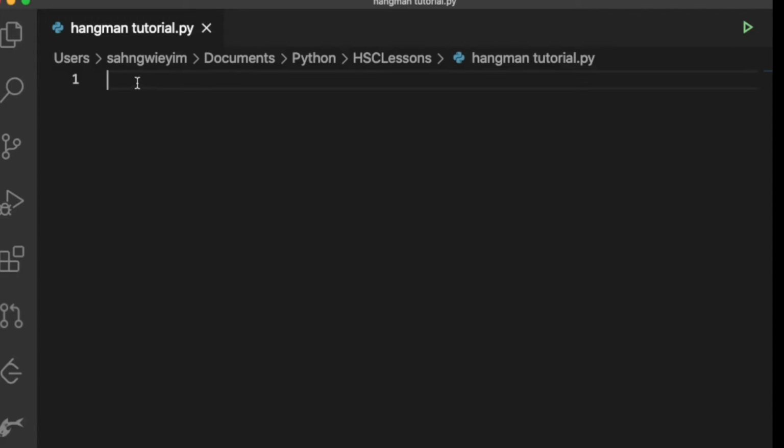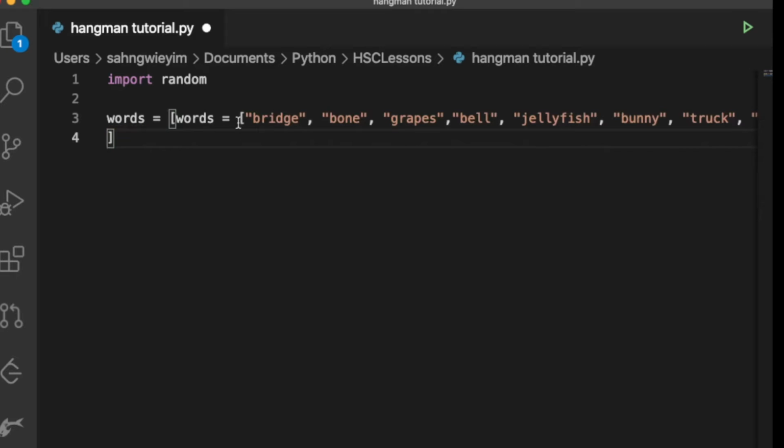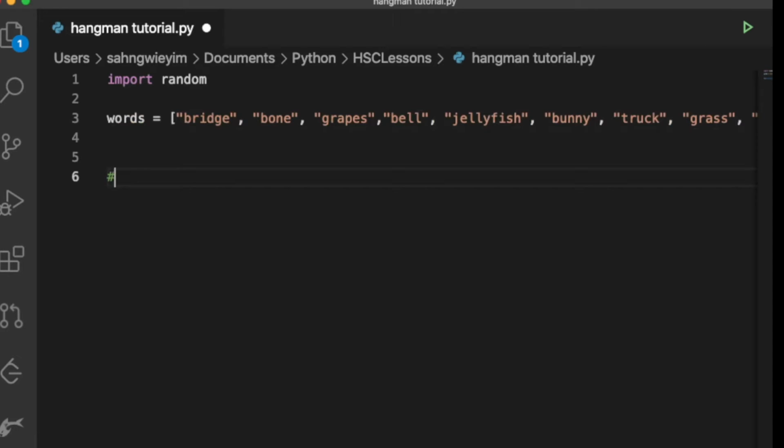Alright, so now let's actually get to coding. So first we're going to import something called random, which we'll use to choose a random word from a list of words. So in this case, we'll call this list of words words, and then we'll have a list. I'll put this list in the description so that you can copy and paste it to use if you would like as well.